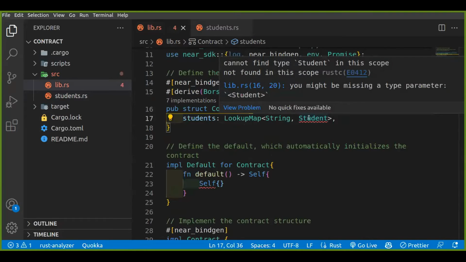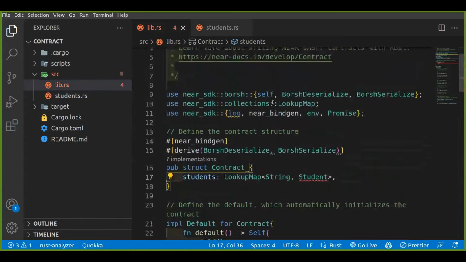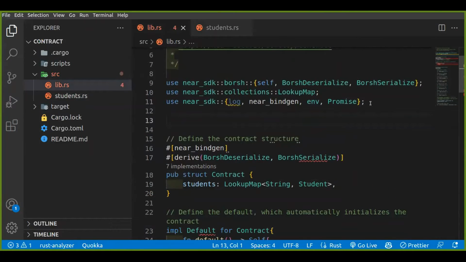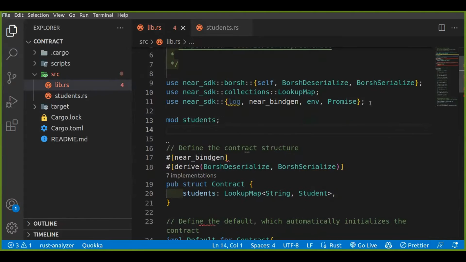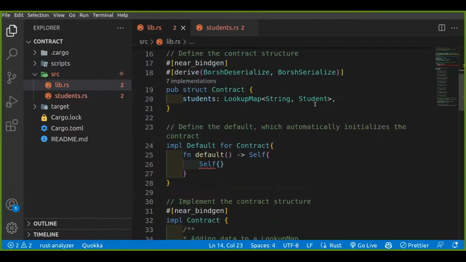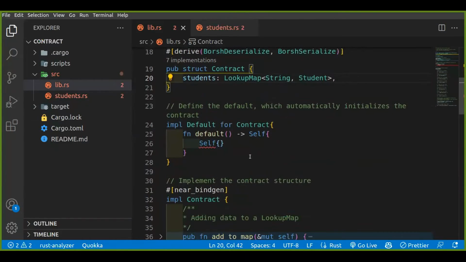Now, I hope I can now bring this one in. Still not coming, so let me just come up here, see if I can bring students. Then use students, student. Great, so that one just worked. So we brought in our student structure within our lib file.